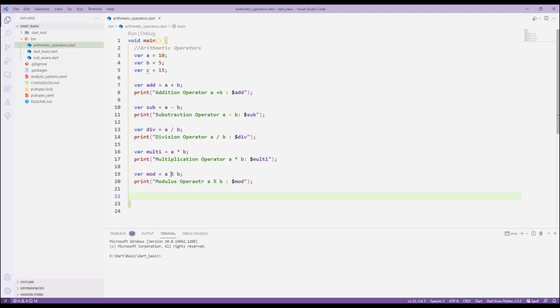This is the modulus, not the percentage. Here we are using it as a modulus, and this will give us the remainder for when A is divided by 5, what is the remainder.